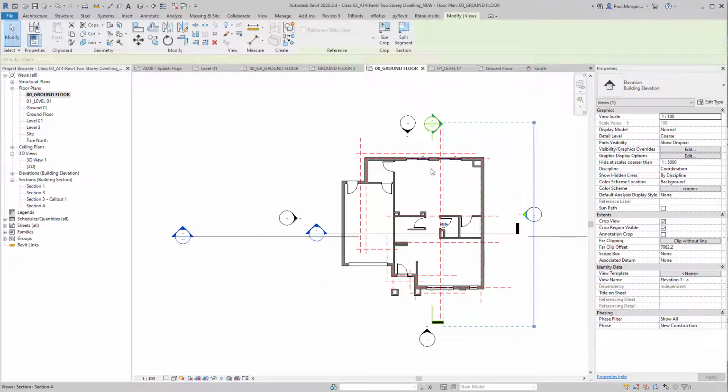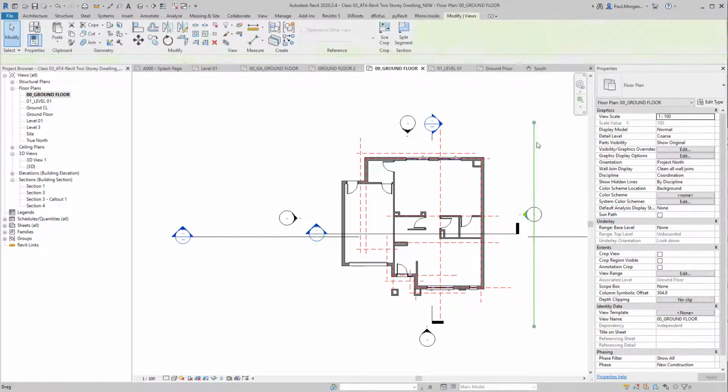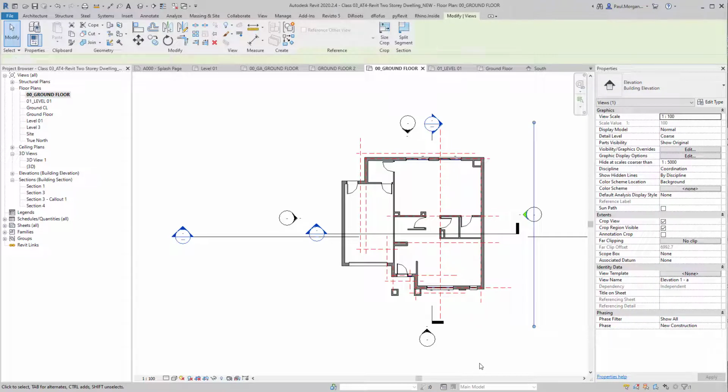But you can see, actually, it's a good point. By default, the far clipping plane is turned on, so I can adjust that clipping plane. Or in this instance, I'm just going to say no clip, turn that off, and now you'll see that marker is by itself. There's no dash line there that denotes how far back you're going to see.